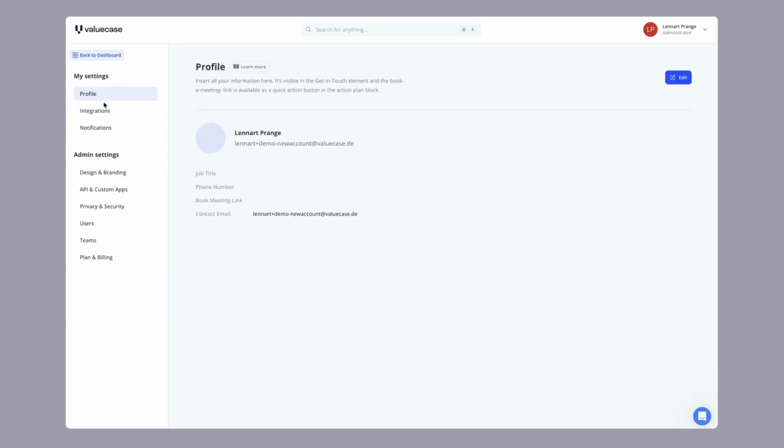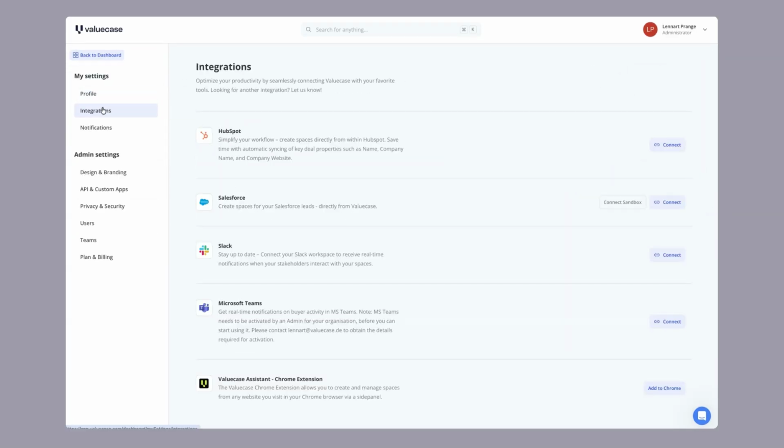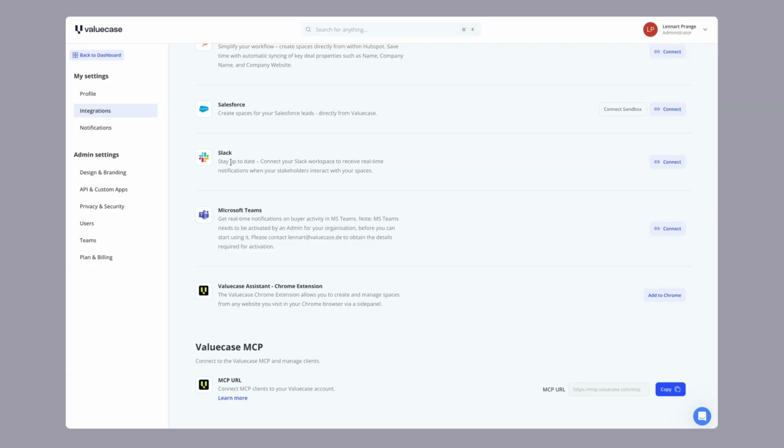Then finally, if you press your name on the top right, you can edit your details, and then you can also set up our integrations. We offer a lot of integrations for your CRM system, for Slack. If you want to see the activity feed in Slack or in Teams, you can set that up here. We also have a Chrome extension that you can install to just access your spaces and that side panel I showed before, anywhere you are.